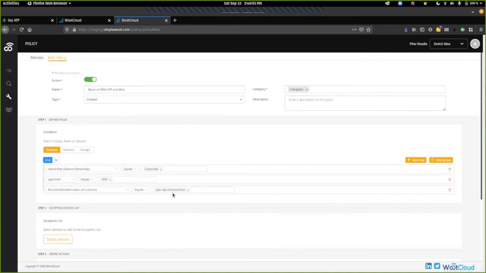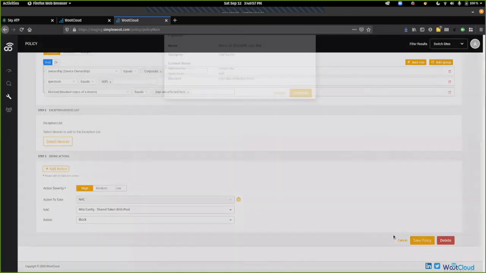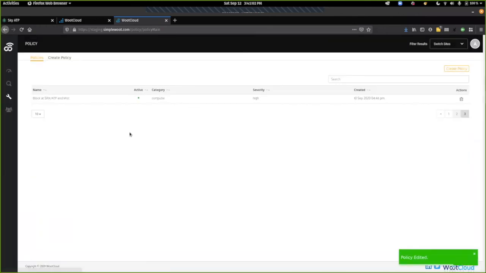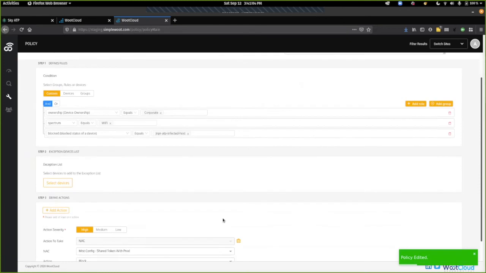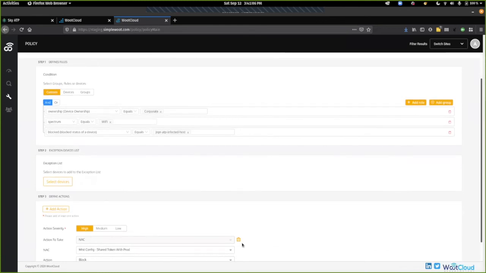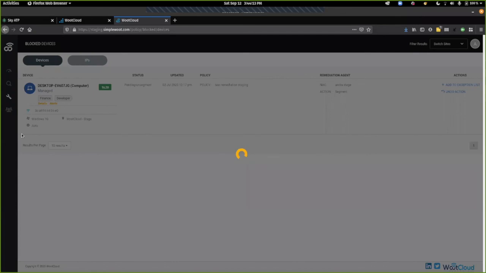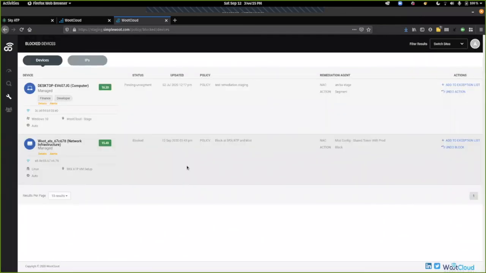So we are treating this as a NAC function. In our configuration, we do not have a NAC solution. However, we do have a Mist access point, and combined with WootCloud, we achieve a next-generation NAC capability. As you can see, the device has been automatically added to the blocked devices list, and it is blocked at ATP, Mist, and SRX.